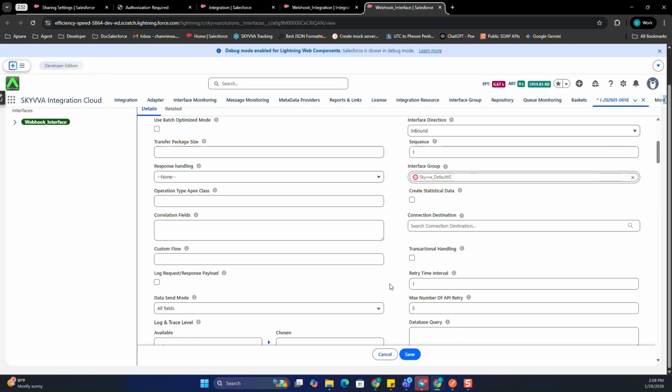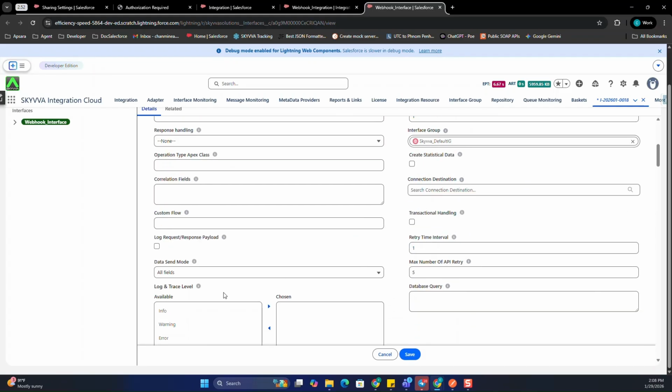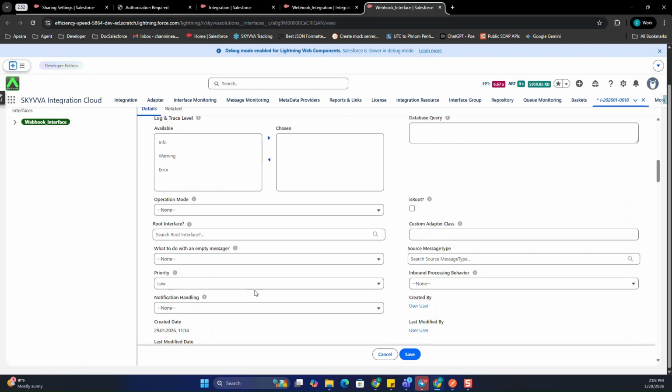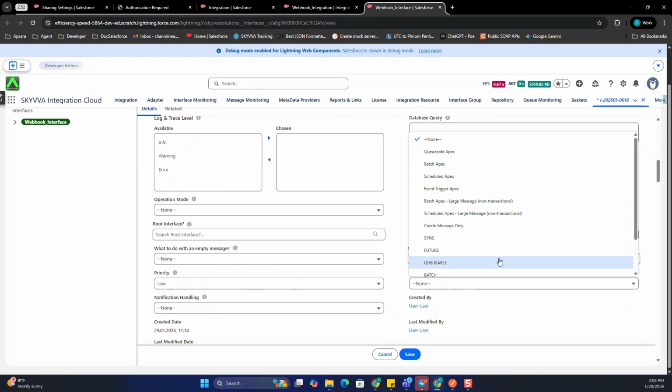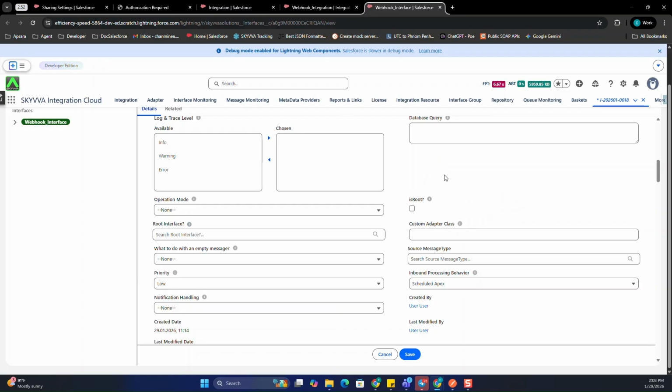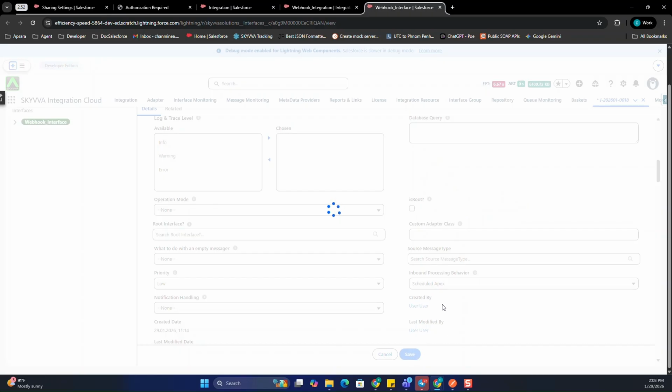To process the raw basket, we have set the field Inbound Process Behavior to Scheduler Apex. When you set Scheduler Apex, it means that when the public site pushes raw data through our API, it will create the raw basket stored in the raw control board, so you can process that basket manually or by scheduler setting. After setting it, click Save the interface.